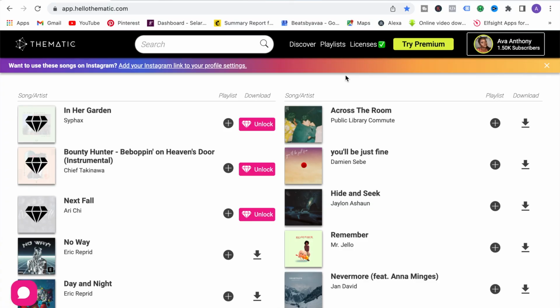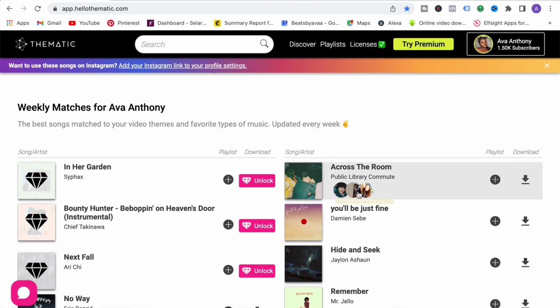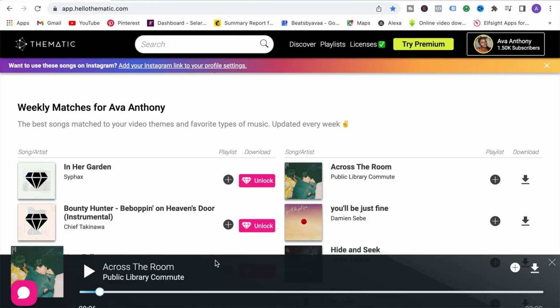How this platform works is that when you sign up, you have to link your channel to the platform. Once you come on the platform, you need to go and link your channel. You can switch channels, meaning that you can add more than one channel. After doing that, if you see a song that you like, like this one, all you have to do is come over here and download it, and it saves in the downloads section of your laptop.